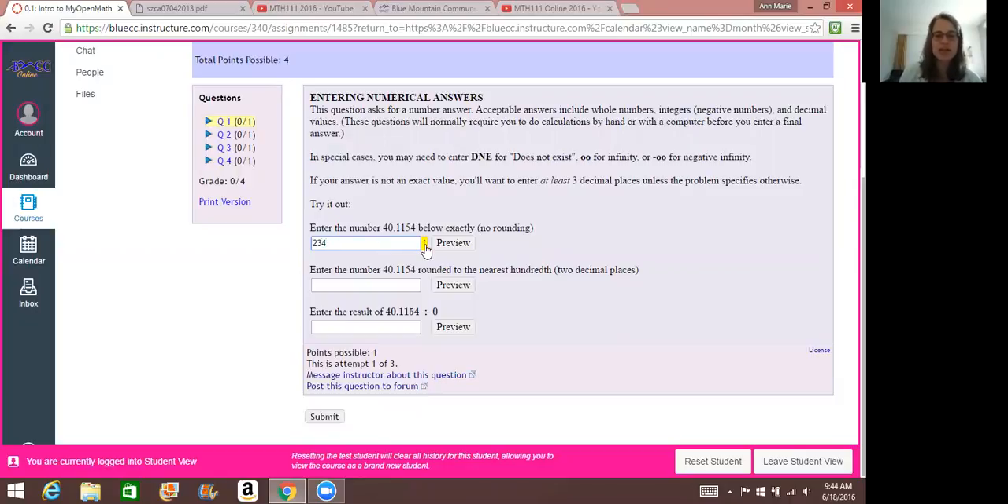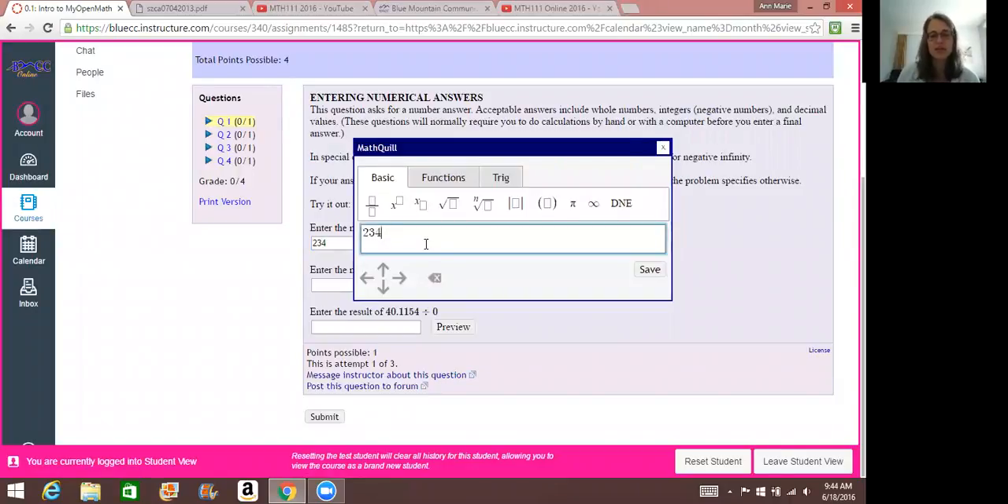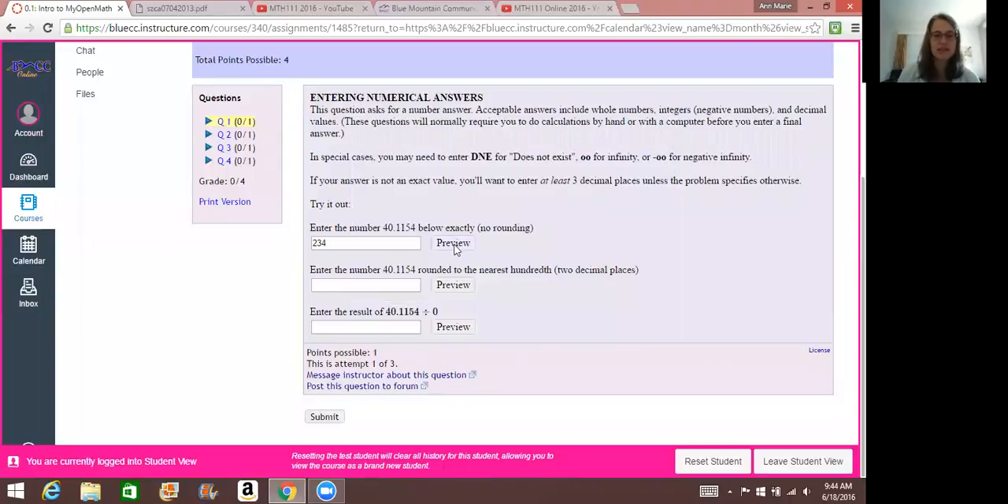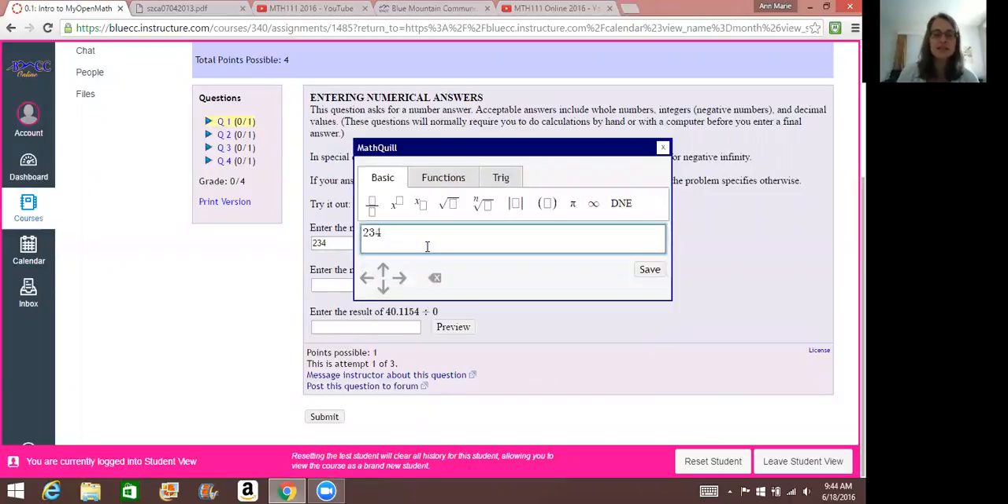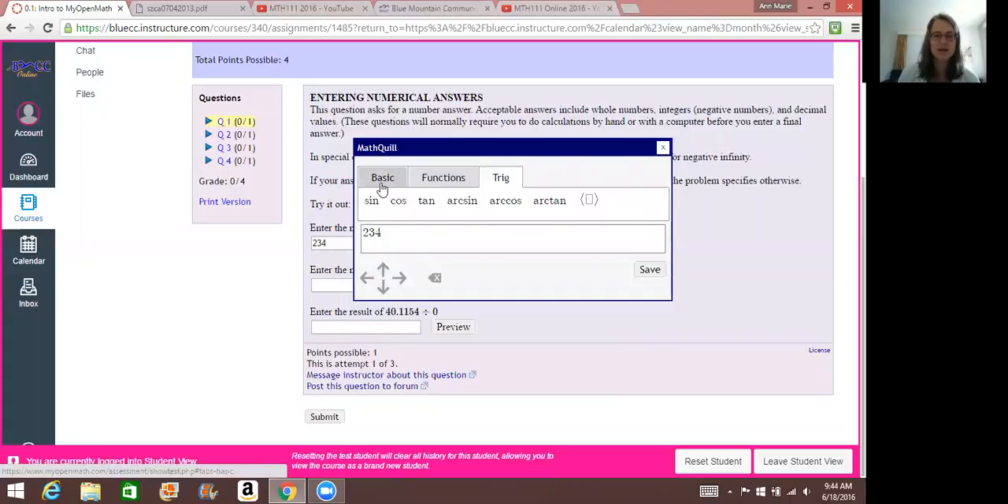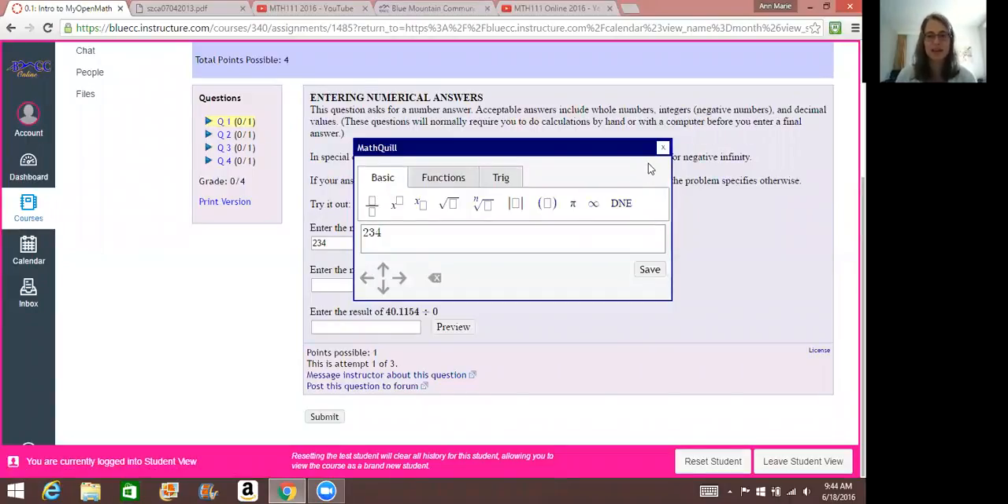Remember this little box here? You may or may not remember, but what I did was I hovered over, I put my mouse in the answer slot. This little yellow up arrow shows up. I click on it, and it brings up the math. So you have access to all of the symbols that you will need to enter in for a math answer.